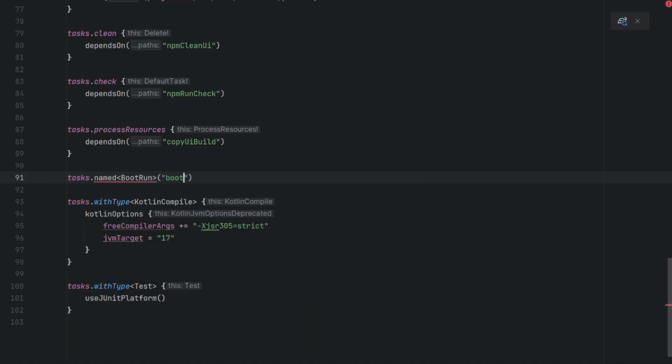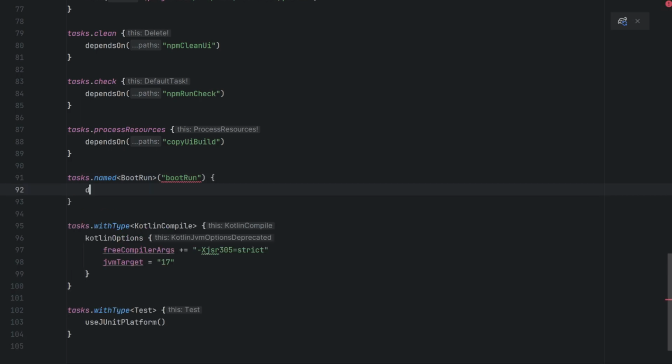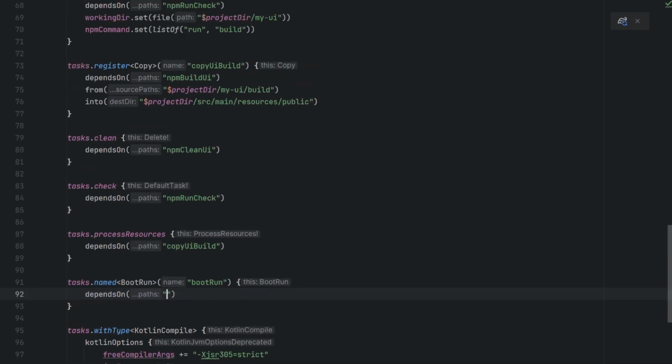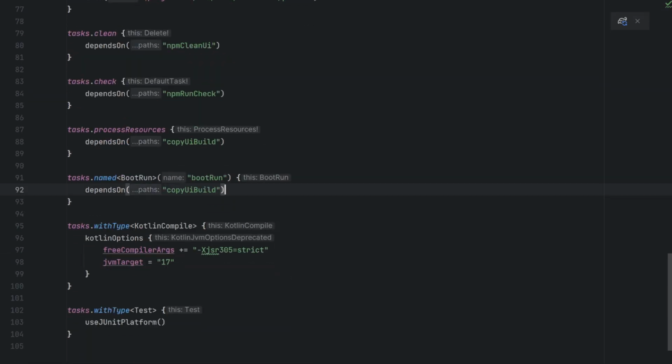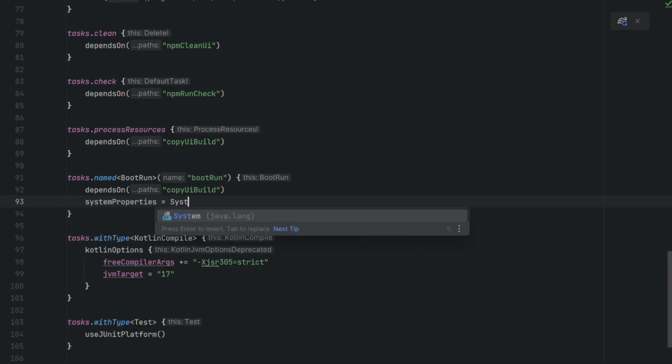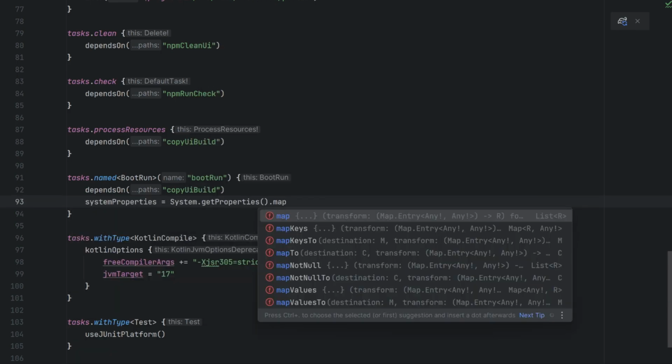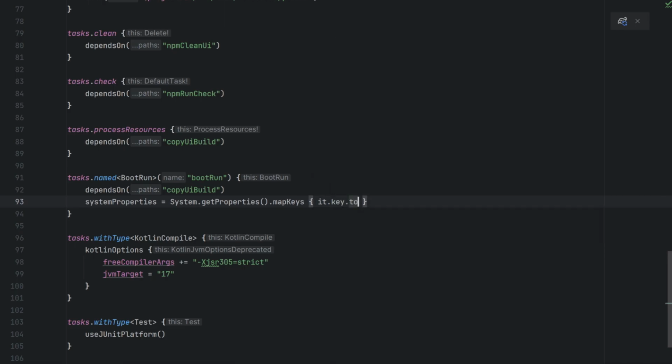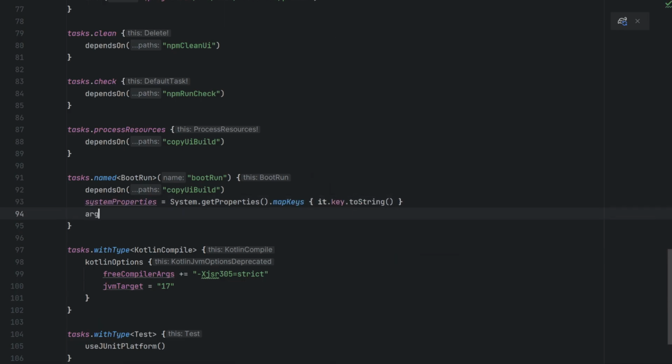We will use BootRun as a launch point, which will launch all tasks and the entire application one by one if we execute it. After starting the application, our UI should be available on the default server port. In the case of Spring, it is 8080.